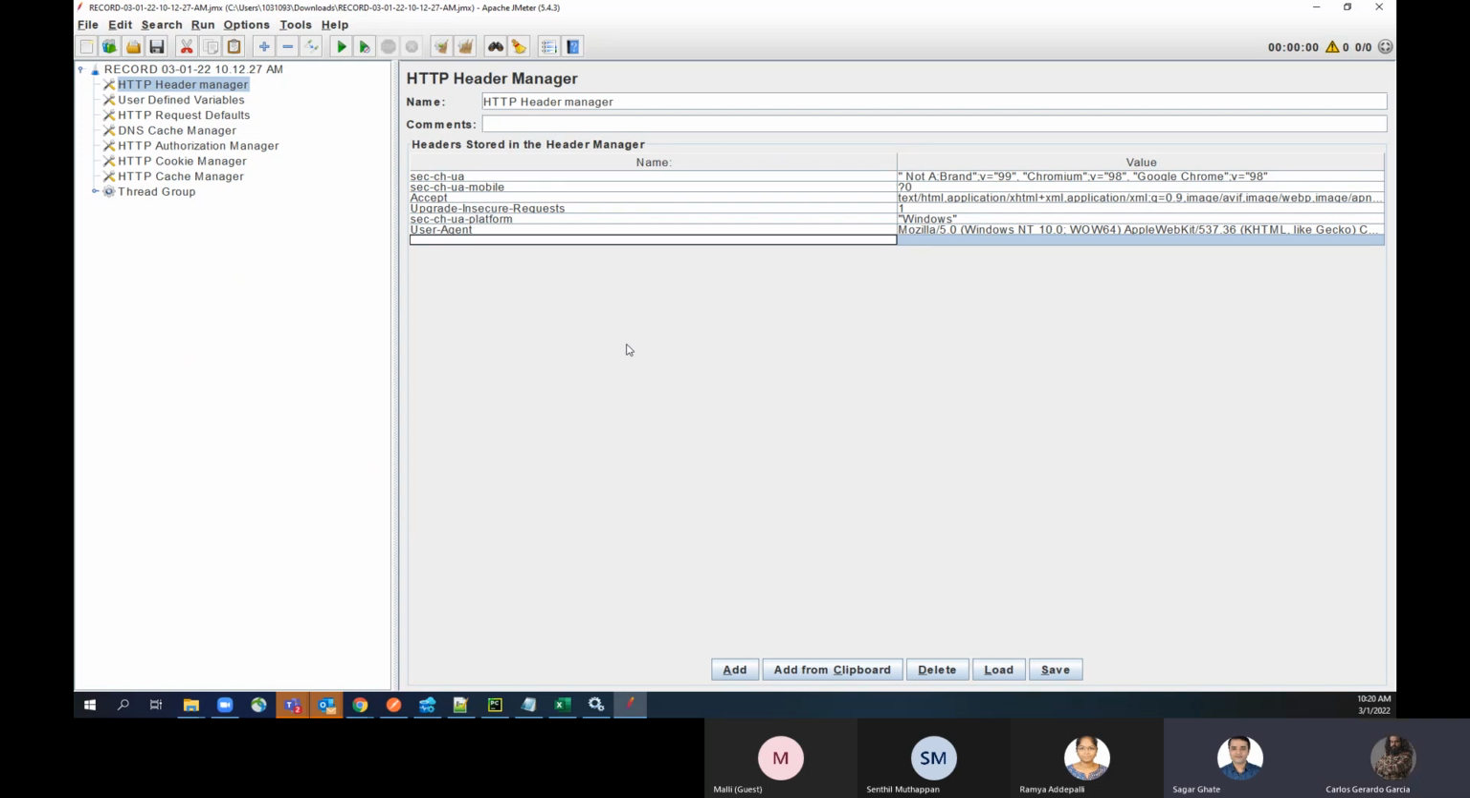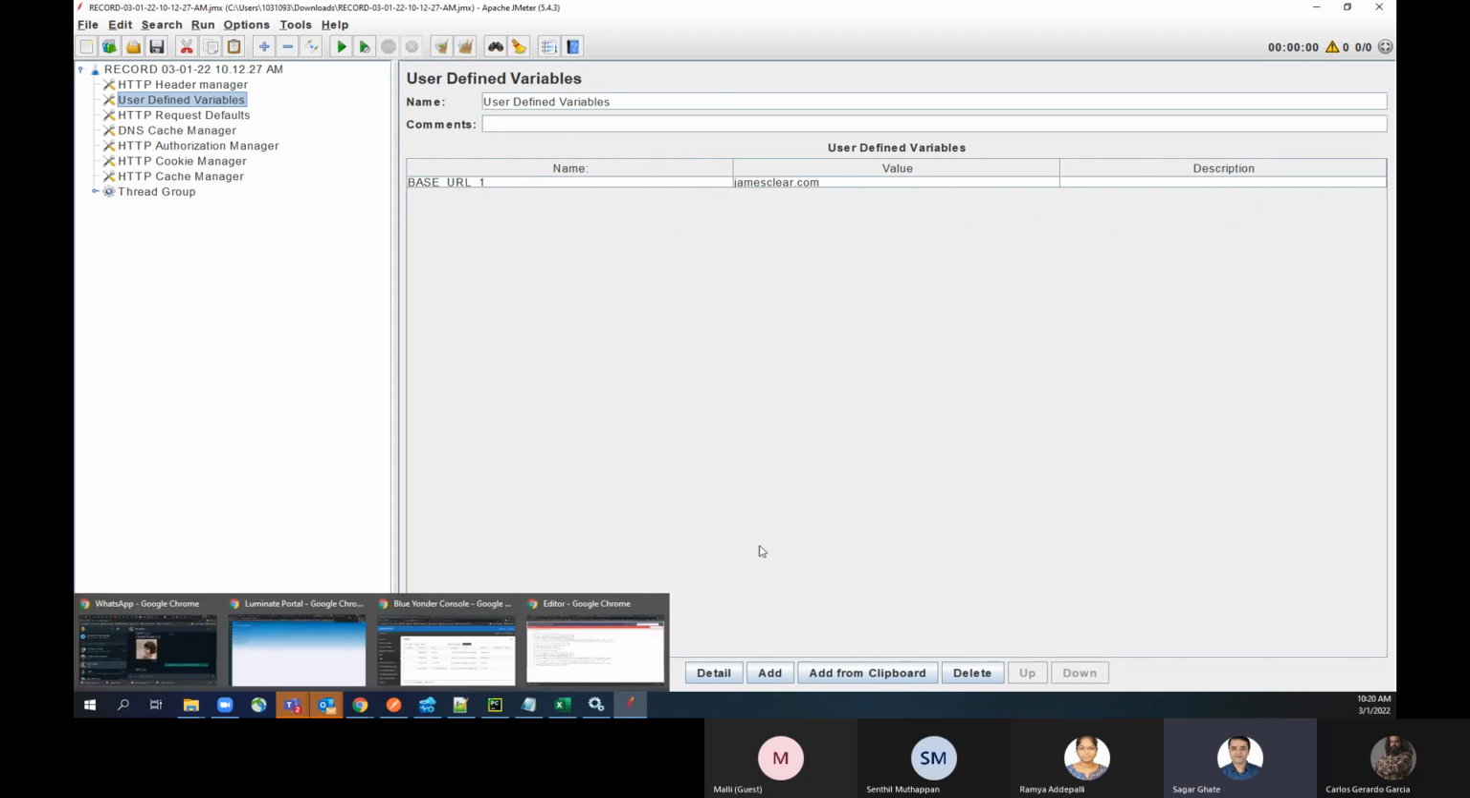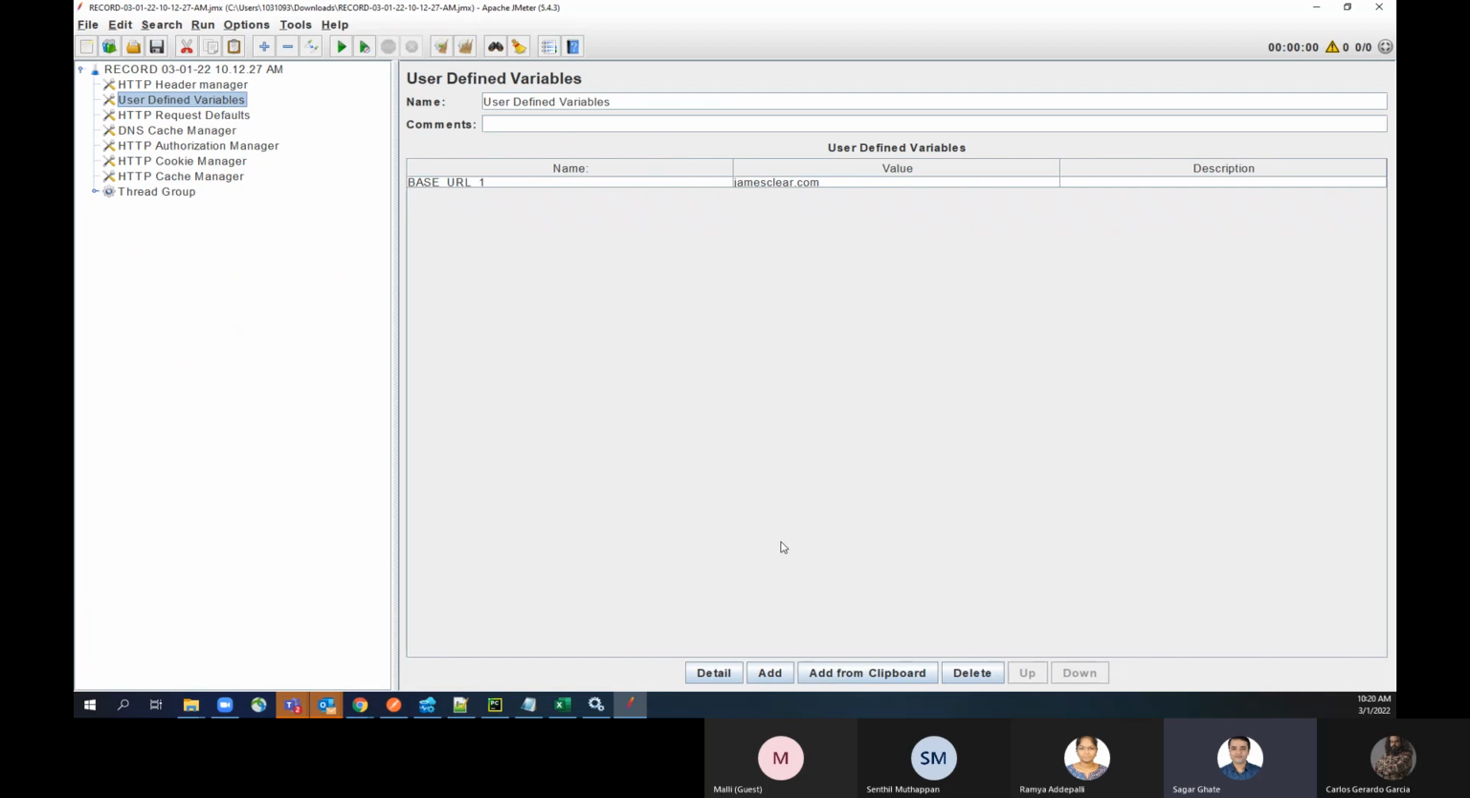Now go to user defined variables. So you can see base URL. Sometimes in our coding also, in Java or .NET, we used to have a base URL which used to repeat. So jamesclear.com is our base URL, and this is a user defined variable. We can define some more variables, as last time we defined first name and last name for the CSV config element. So we can have this, and it can be used in other places, at the global level, as a kind of global variable you are defining.